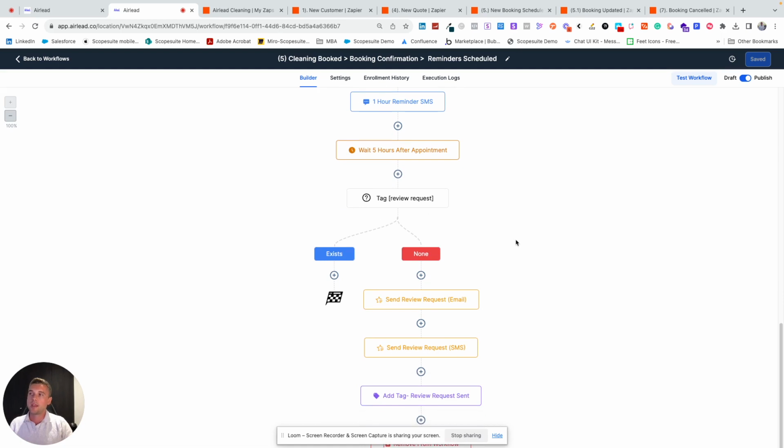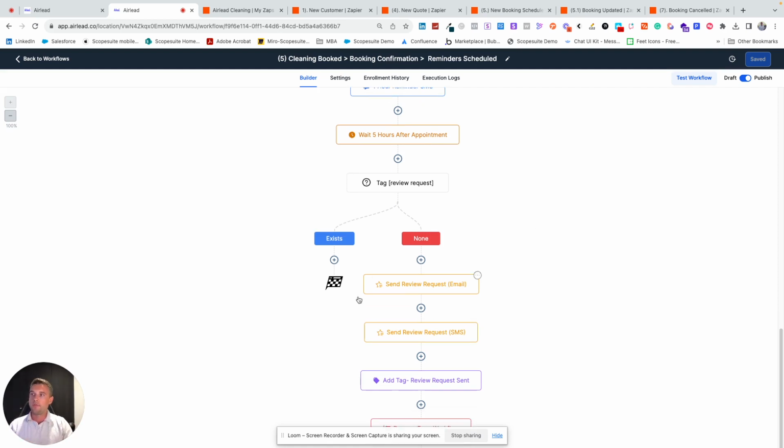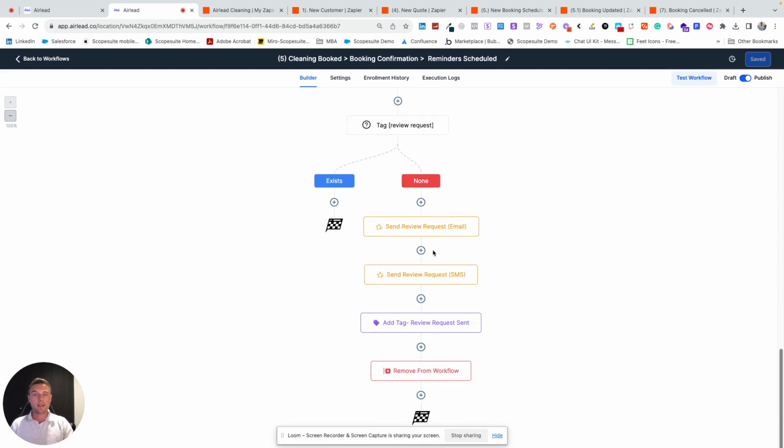And then the system's going to check, do they have a tag with review request on it? Because if we've asked them for a review before, then we're going to set a tag. So we don't want to be asking people who are on a recurring clean for a review every single week or every single month. We only want to ask them once. And so the system checks that to make sure that we're not asking them for reviews too often. So basically, if the tag doesn't exist, then we're going to send them an email and an SMS. And then we're going to add a tag to let the system know, right, we've asked that person now. And then we're going to remove them from this workflow.